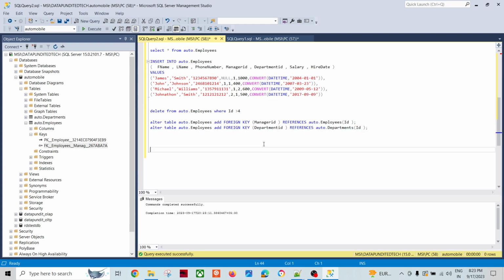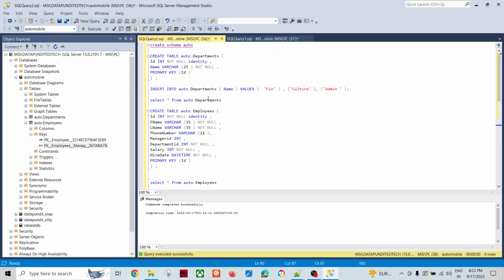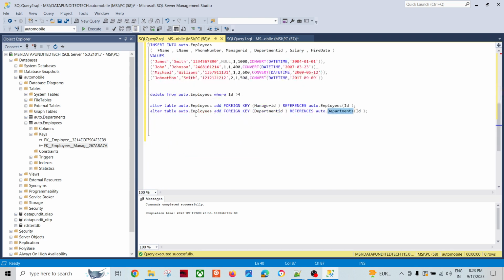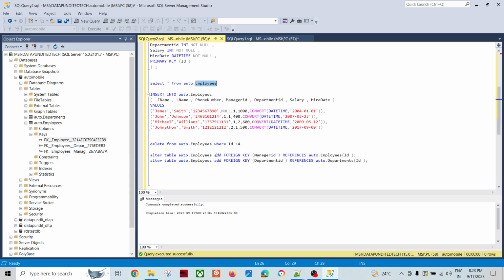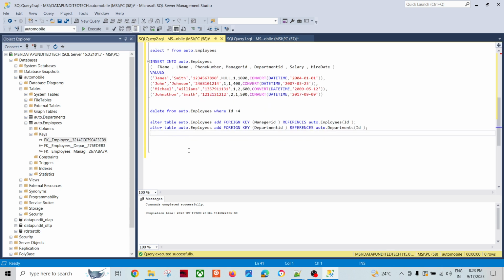Similarly, my department ID in the employee table also references the department table, which is another table I already created. Now if you execute this, you will have another foreign key here, this one for the manager and this one for the department. So there are two foreign keys and one primary key for this employee table. This is how we do it.